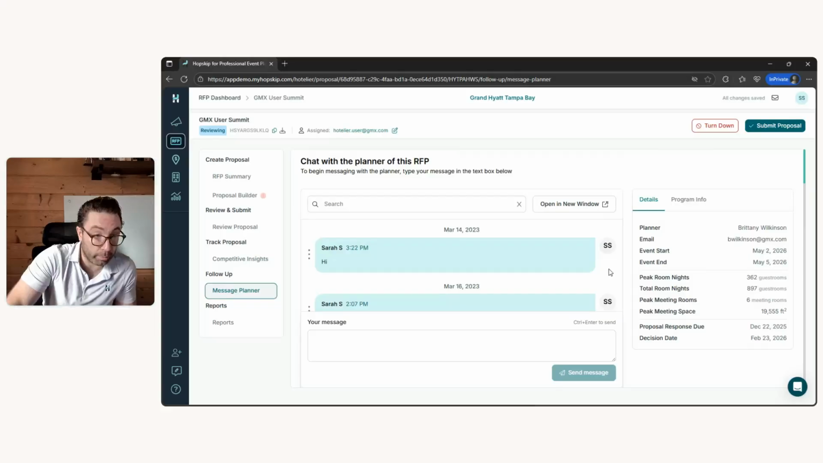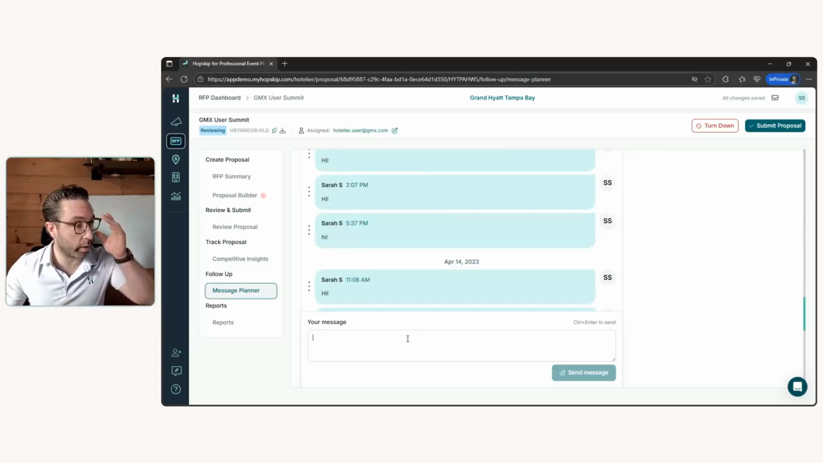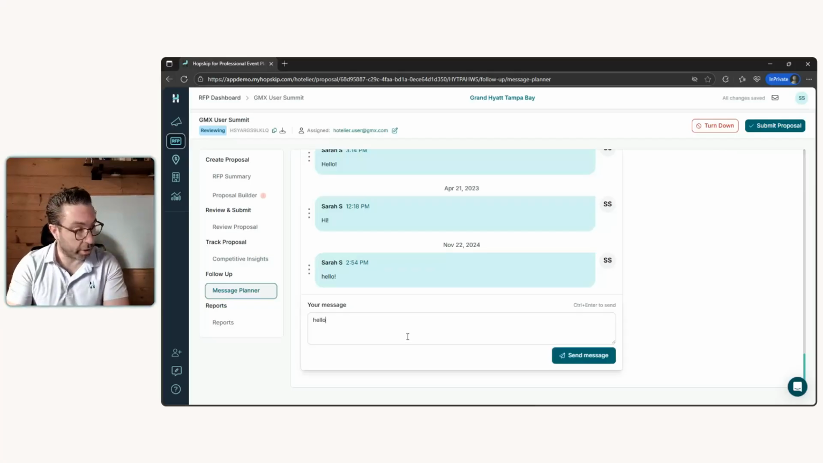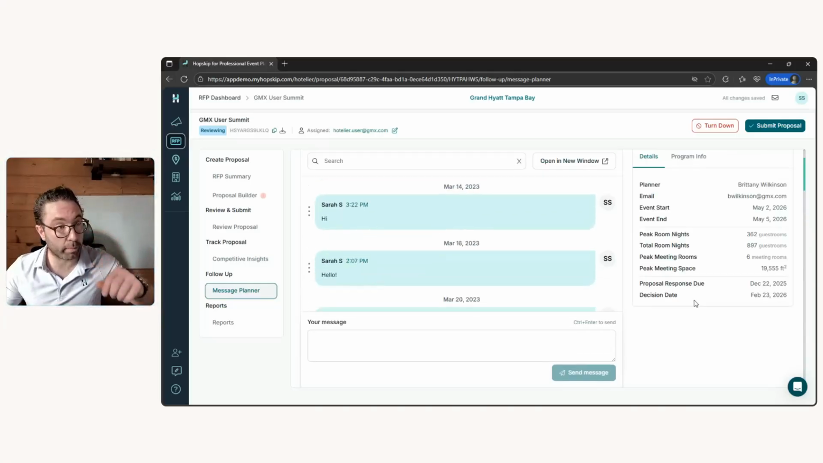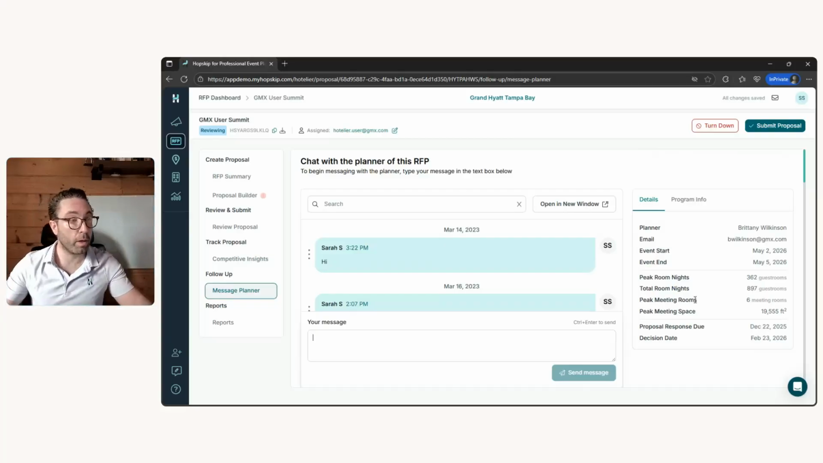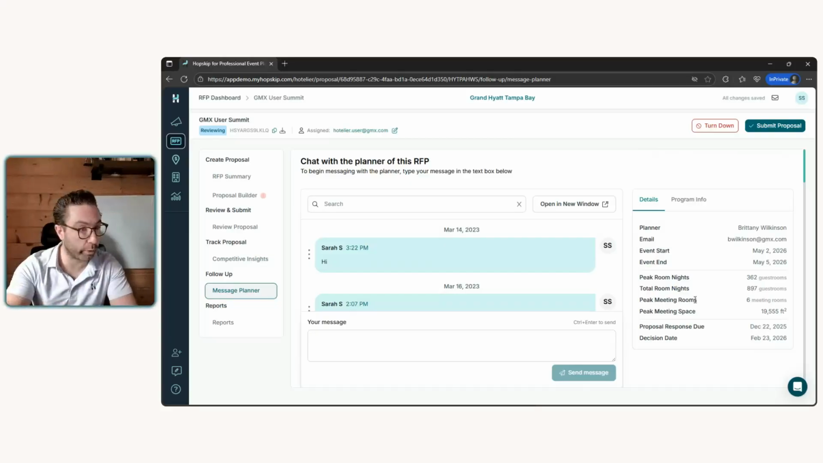One of the ways you can communicate directly with the planner on Hopskip is through your message planner tab of the proposal. So this is where you can communicate in real time by just typing a message. On Hopskip, you click send message. Hopskip will then notify the planner that they have a message from you. You'll see any unread messages that you may have in a few different places. You'll get an email notification. You'll also be informed on your RFP dashboard that I was showing earlier in the demo if you have any messages across all your RFPs that are currently unread from planners.